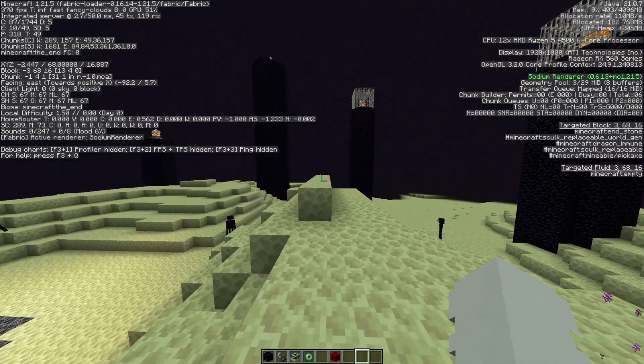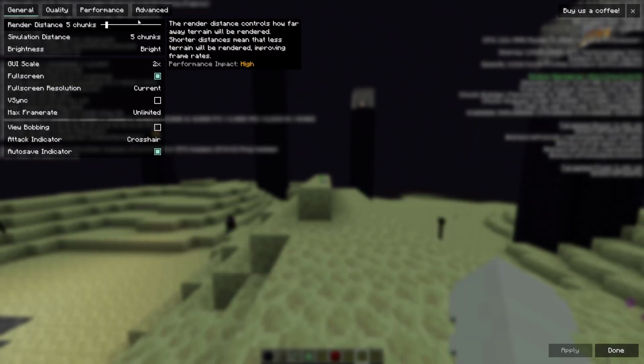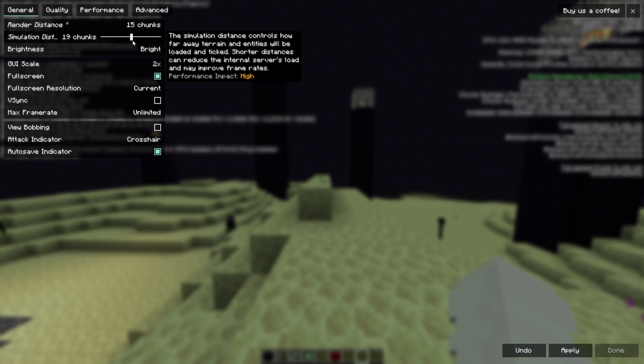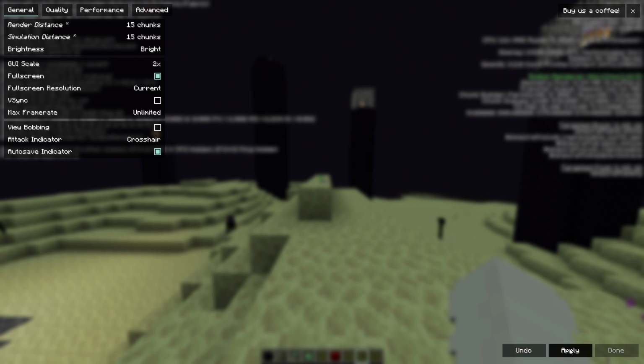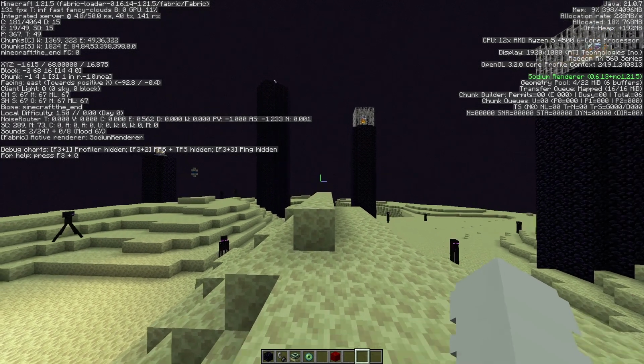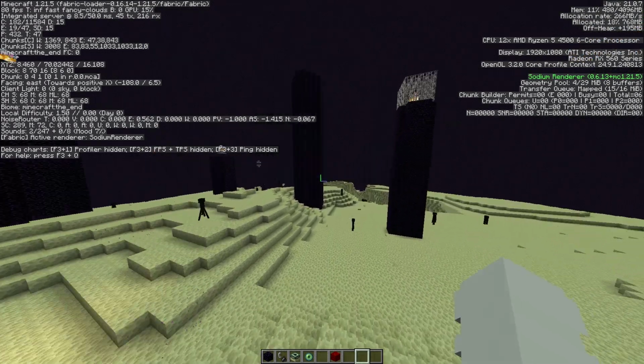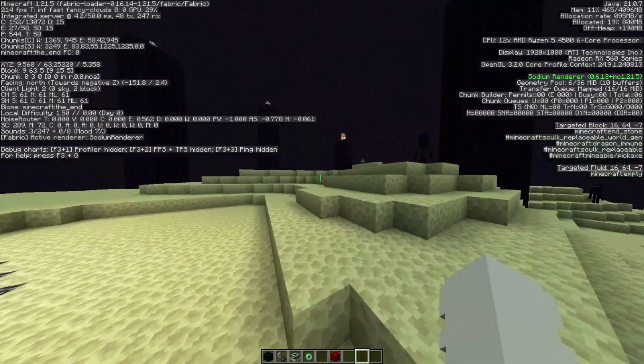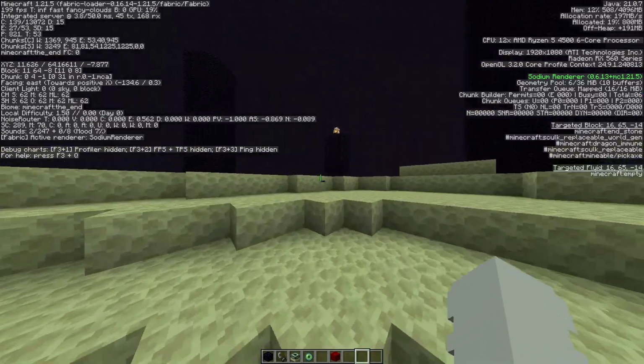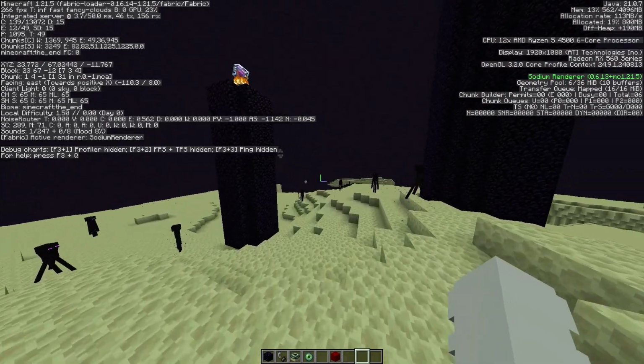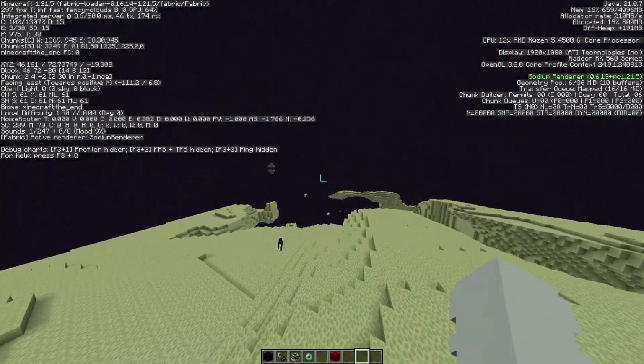Now, if we go Escape, Options, Video Settings, and set something crazy like 15, this is a render distance that most people will never actually end up using or planning on. As you can see, I'm still able to get over 60 FPS, up to 100 and 200 FPS even. That's quite useful.